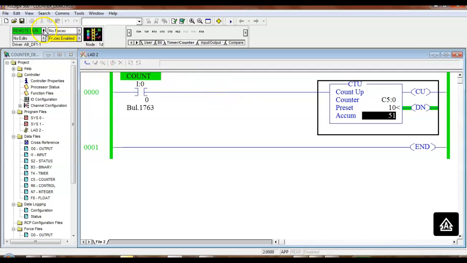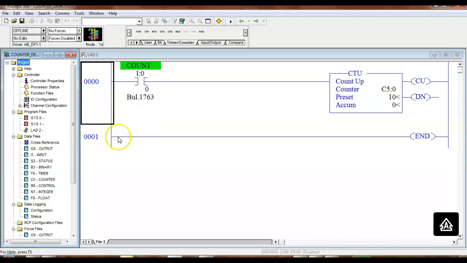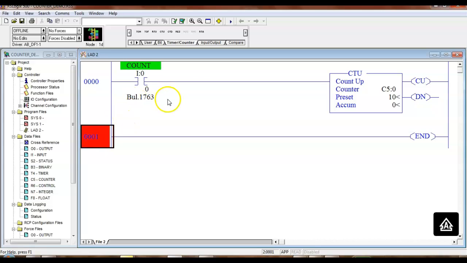So let's go offline. And then we'll come in here and we'll put another one, and we'll figure out how to do this. Right now I'm using a switch to reset that thing, but we could let the counter reset itself. So I could use the done flag to reset the counter, right? And make it reset at that value. And we might do that.